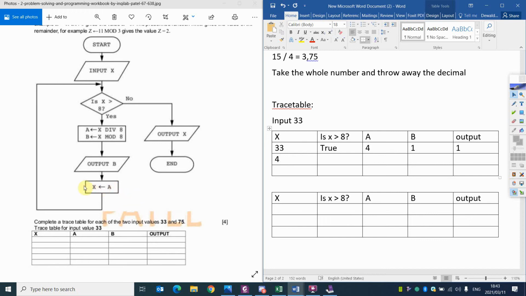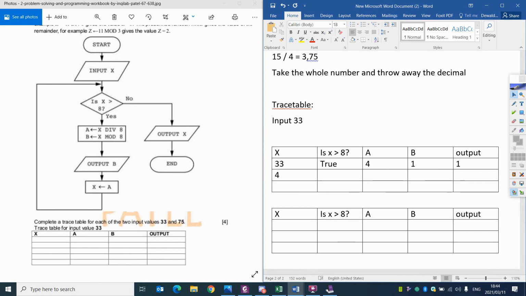Over here, if we look at the box, it says x, the holder, gets the value of whatever's inside a. So we take whatever's inside a, scratch everything out inside x, so make it clean, and give whatever's inside a over to x. So you delete the 33, it just gets thrown away, and you take whatever's inside a and put it in.